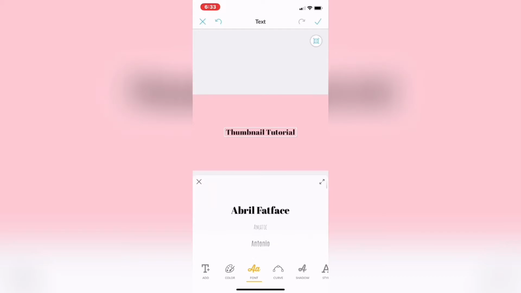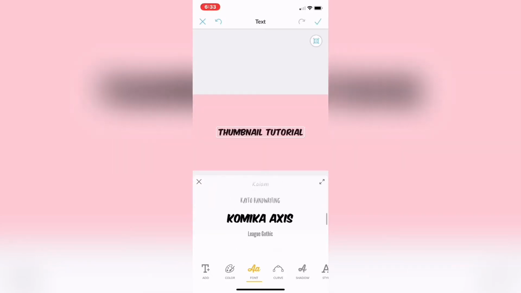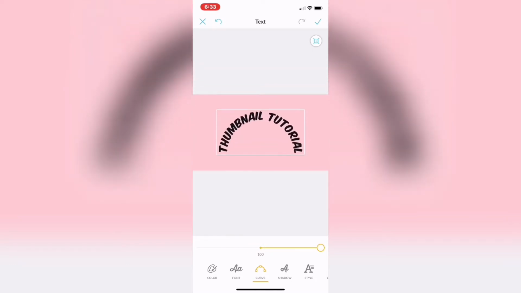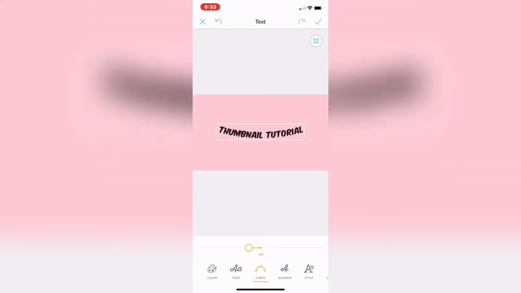I think I just wanted something to pop a little bit to stand out, so I'm gonna go ahead and pick. They have so many fonts, guys. I think I'm gonna go with this one. I like this text, so I'm gonna click on the curve. You can adjust the curve of your text, like this or like that. I don't know, it's up to you how you want to do it.